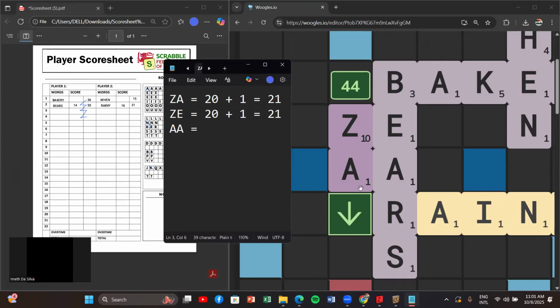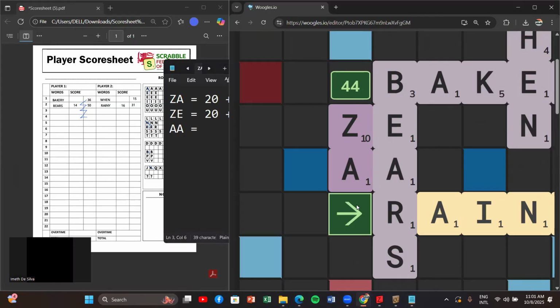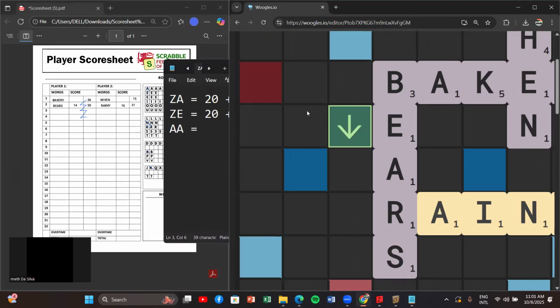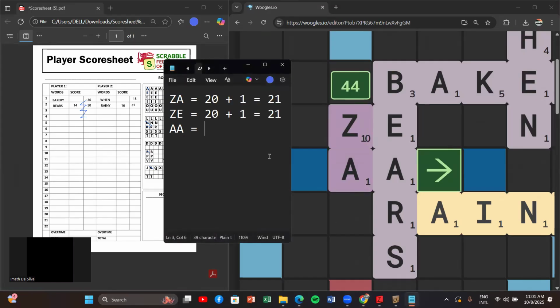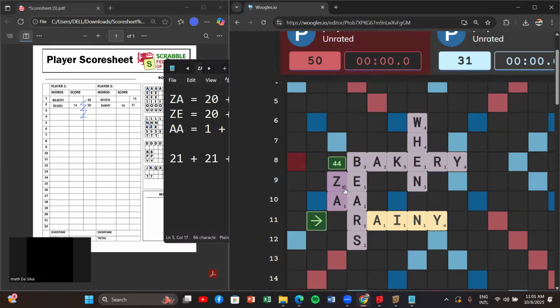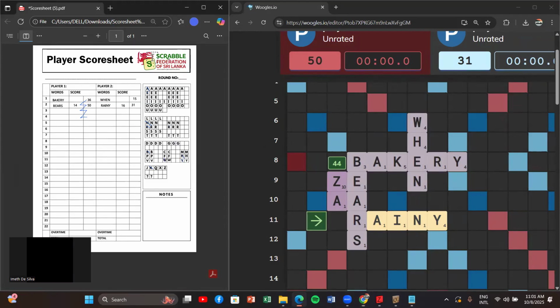For double A, the A doesn't fall on any premium square, right? It's just the Z that falls there. So the value of A is just 1. So 1 plus 1 is 2. You add all of these together, you get 21 plus 21 plus 2 to form 44 points. That's how you get that value. So that's as complex as it gets. So you note it down here. ZA 44 points. Addition is 75.